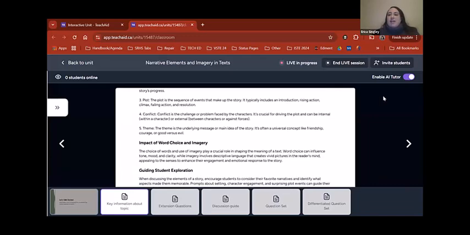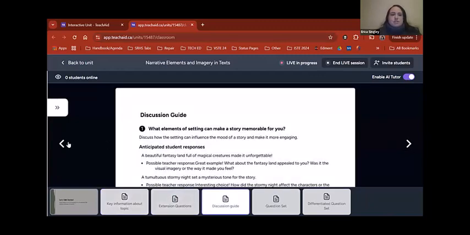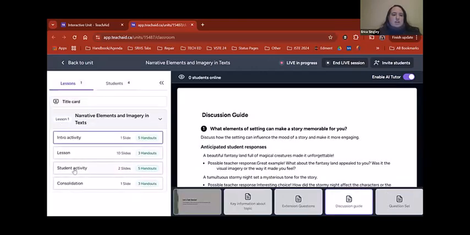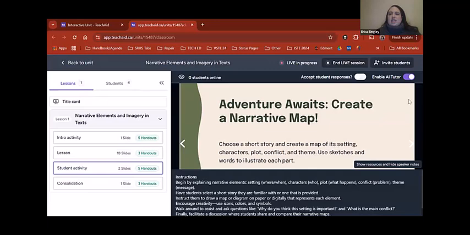Another thing that I really like is if you notice over here, this is the educator screen. This is not the student screen. On the educator screen, it says enable AI tutor. I love that for students, especially if they're working on their independent practice. And you'll see that. Let me see if I can find it again. Once I go to student activity, okay, I can enable the tutor.